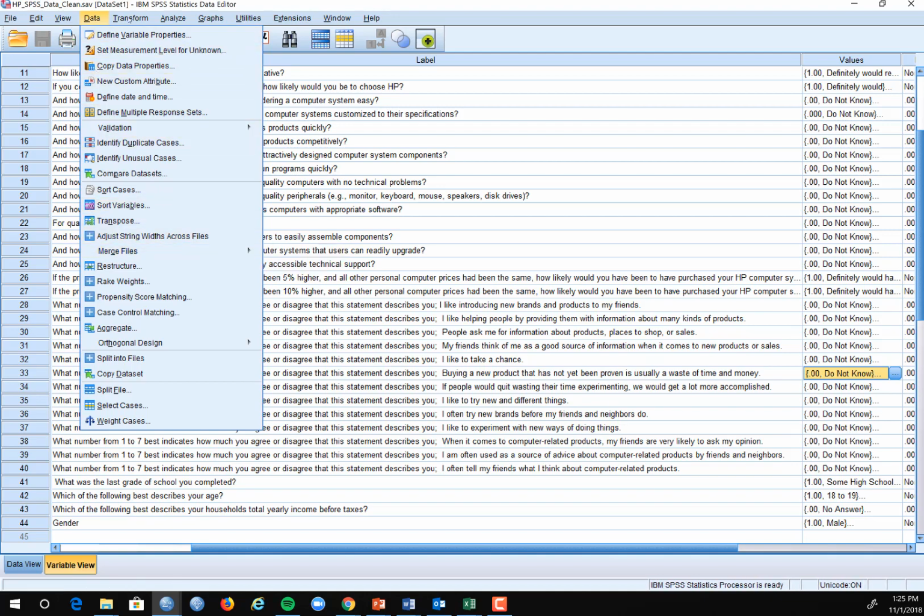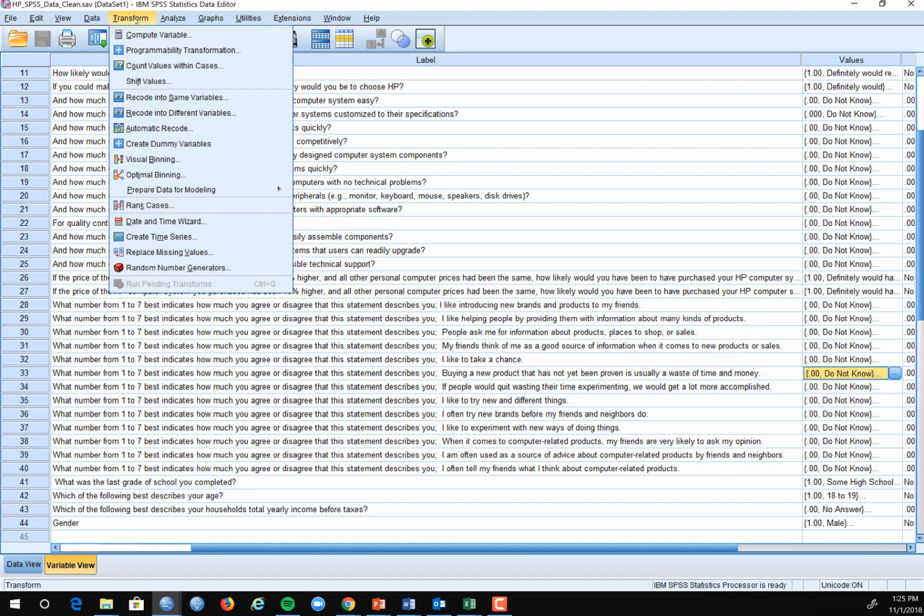But right now we're going to look at this transform menu, and you can see here we've got two things that deal with recoding: recode into the same variable and recode into different variables. And again, this is really important, so really listen carefully here. In almost every case, we're going to recode into a different variable. This will become clear in a minute when we do a different kind of recoding. So we're almost always going to use that one.